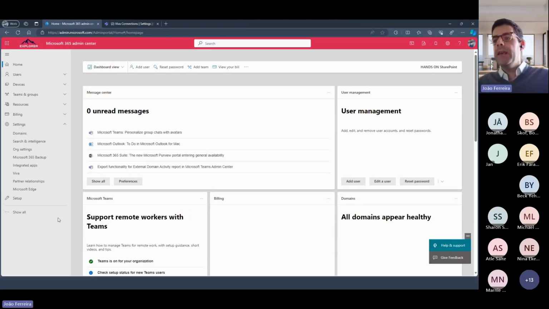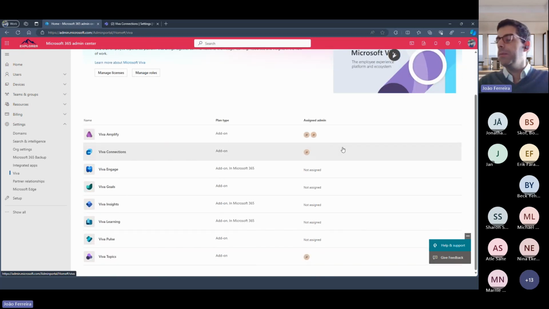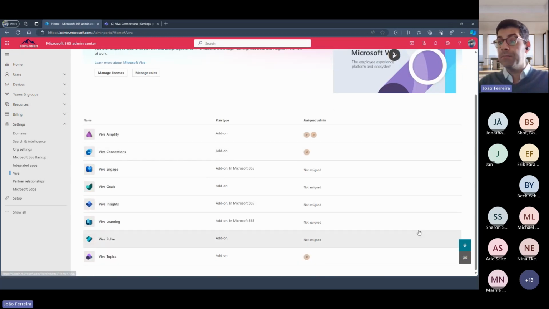Let me bring this window here. So to configure Viva Connections as an admin, you need to go to the Microsoft 365 Admin Center. And then once in the Admin Center, under Settings, you will see this option here for Viva. And in Viva, you will see all the applications that you have access to. This will depend on the licensing that the organization has. But for this one, what we will do is Viva Connections.